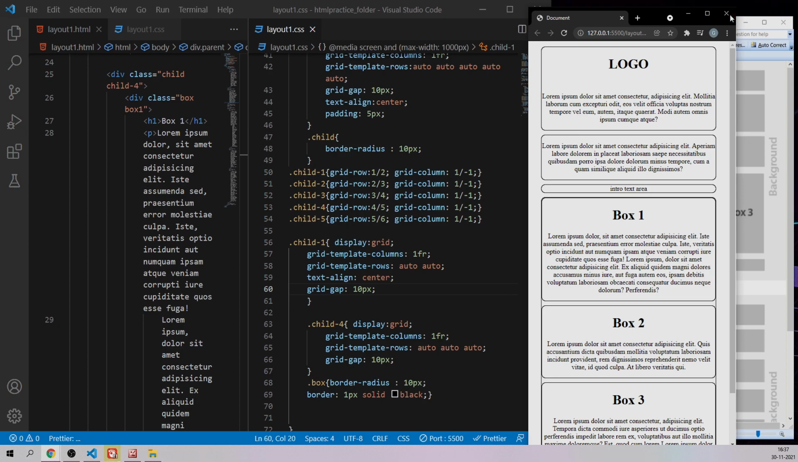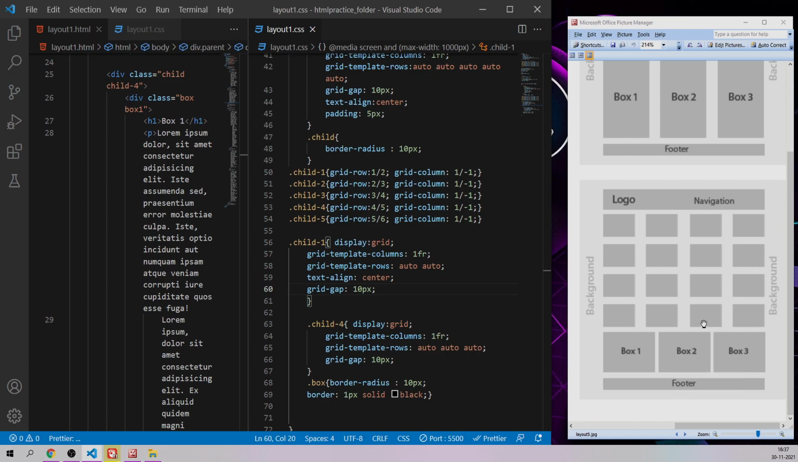In the next session we are going to make this final layout, which will be having a lot of child components like this. I'll see you in the next one.